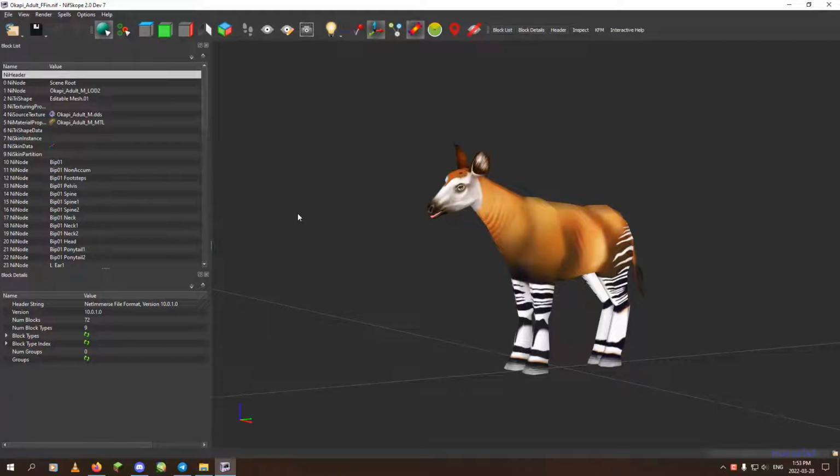Now, if you don't know what a load is, it's a lower poly version of the model that will load in when you're far away or zoomed out in the game. The game loads it to save on processing and helps with performance and all that.